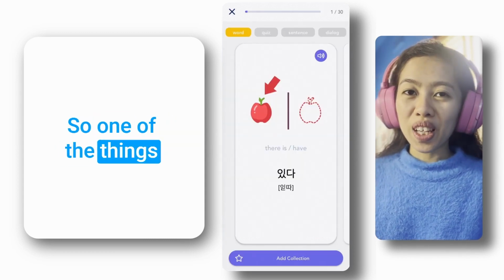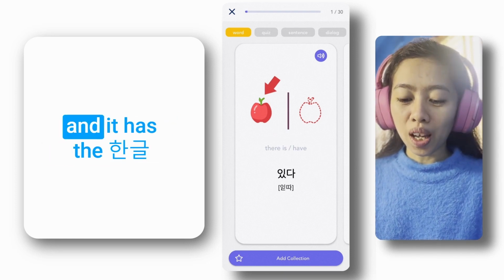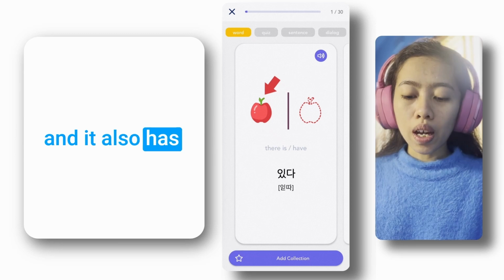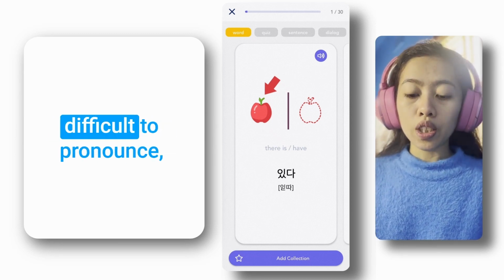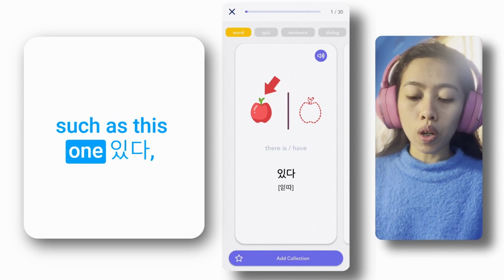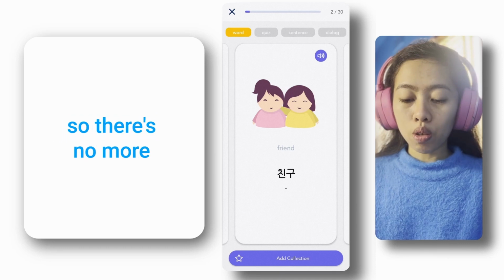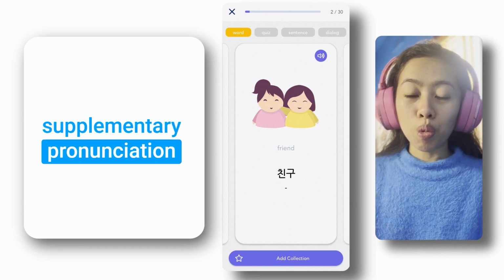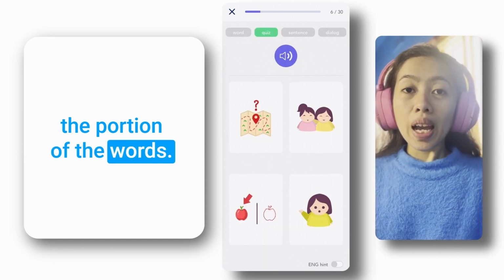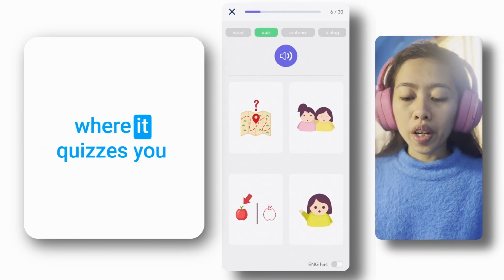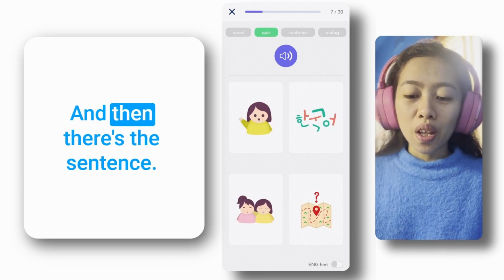One of the things that I really like as well is the cute graphics. The drawings are really cute, and it has the Hangul and also the pronunciation in Hangul. If a particular word is difficult to pronounce, such as this one, itta, how you say it is like itta. This word is simple to pronounce, so there's no supplementary pronunciation in Hangul at the bottom. That is the portion of the words. Then there's the quiz portion, where it quizzes you about the words that you have just studied. And then there's the sentence.